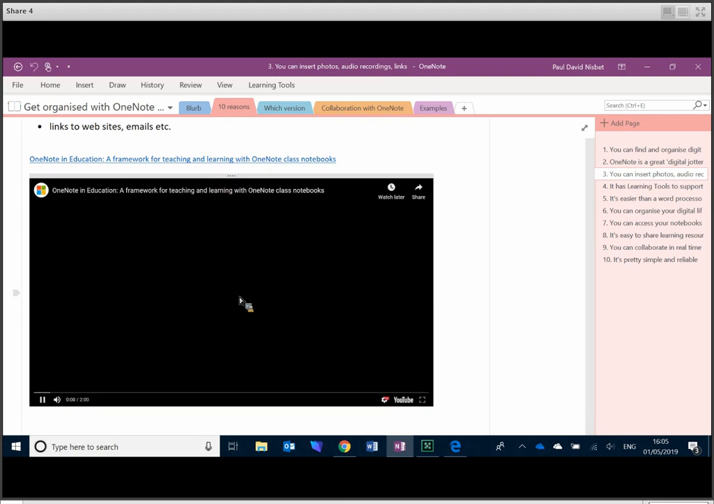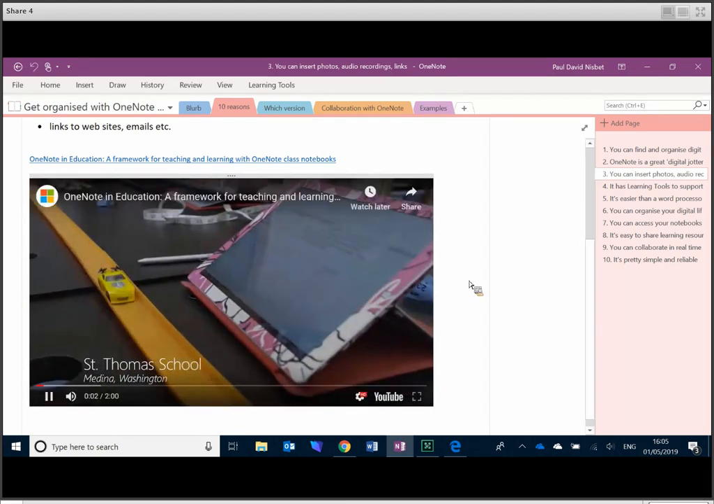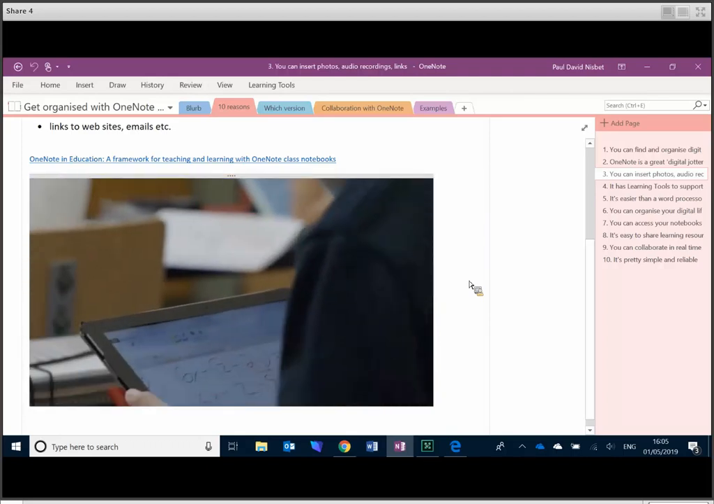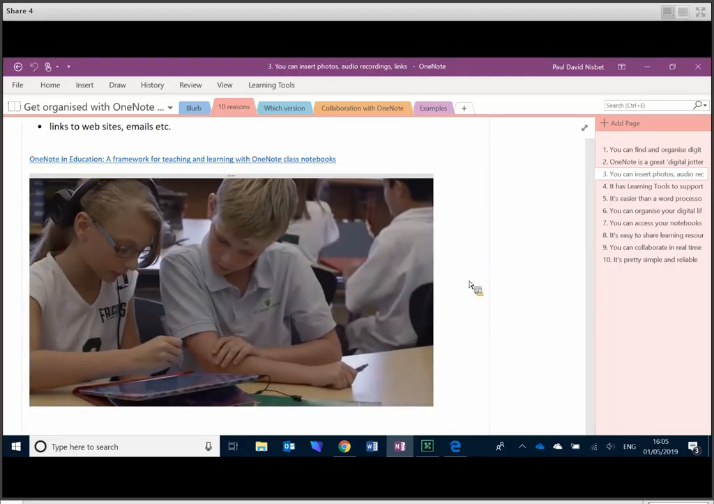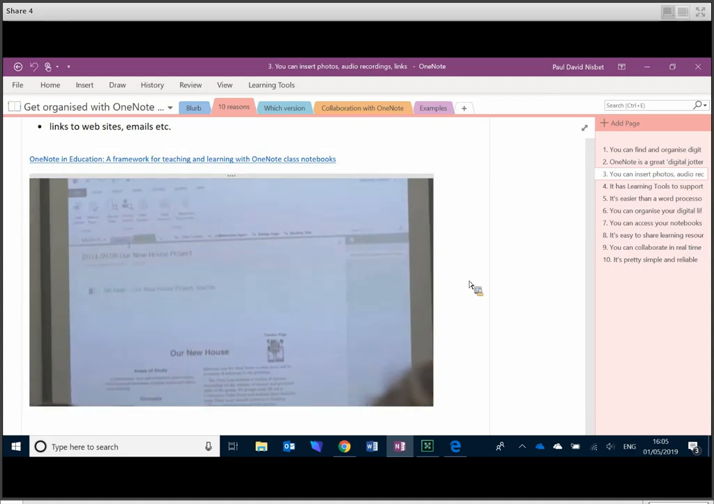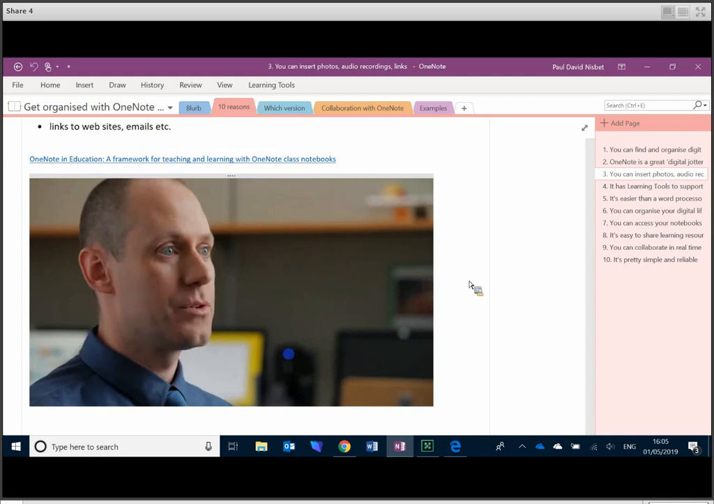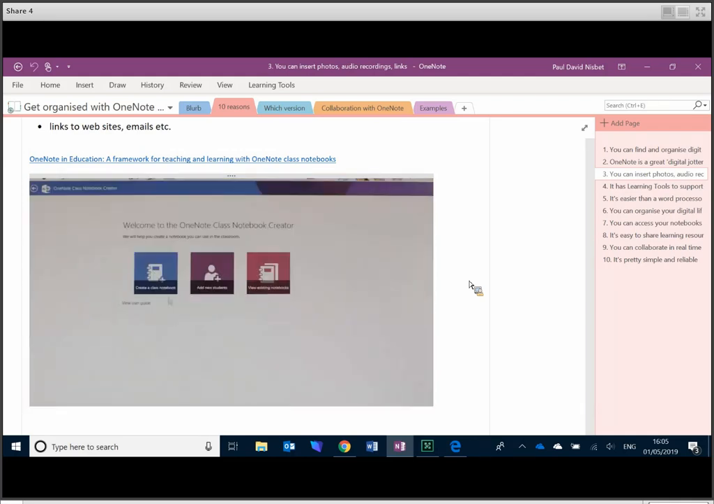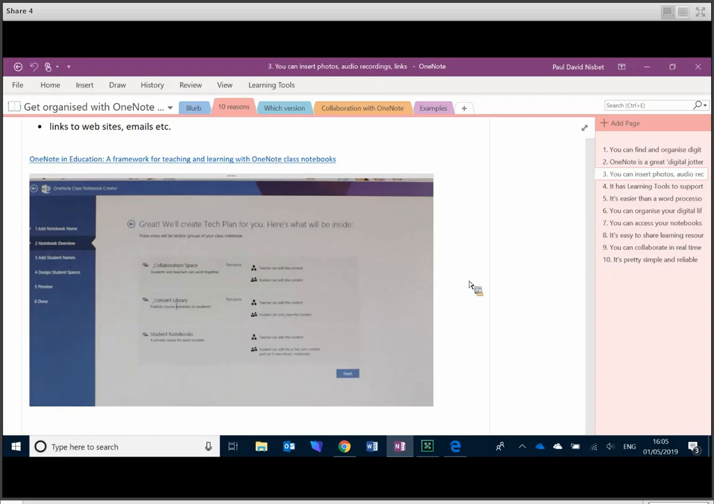OneNote allows us to share information. It allows students to collaborate, and it's a great way to share information with the students. The notebook creation tool allows teachers to create a notebook for every student, and the teacher can access the student's work at any point in time.